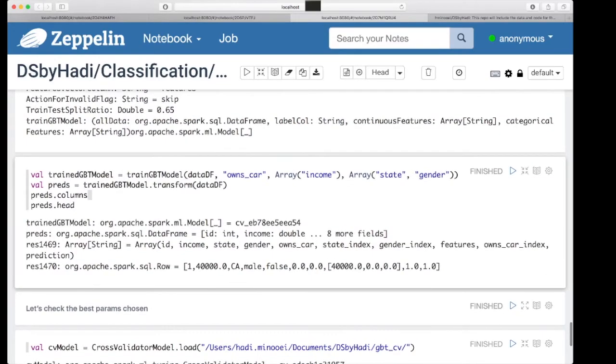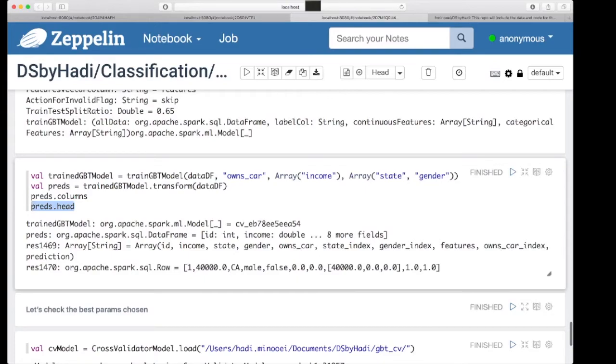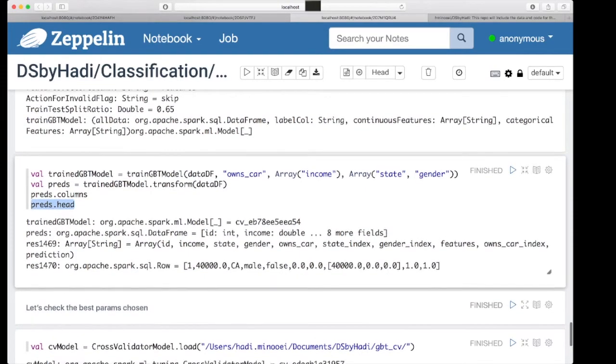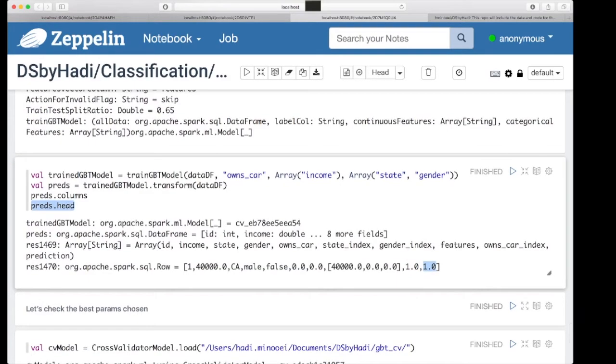I'm looking at the columns and the first row. The columns are as expected. We have the prediction column, and you see own scar and prediction are the last 2 columns. This is own scar, this is the prediction, which is a correct prediction.